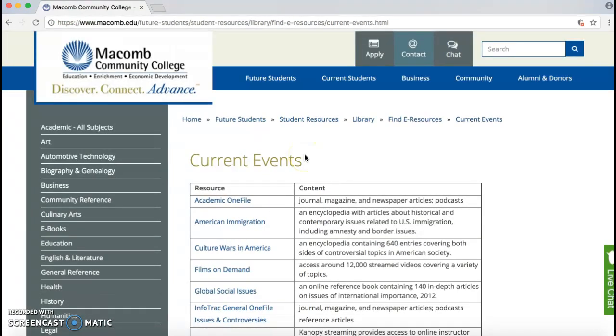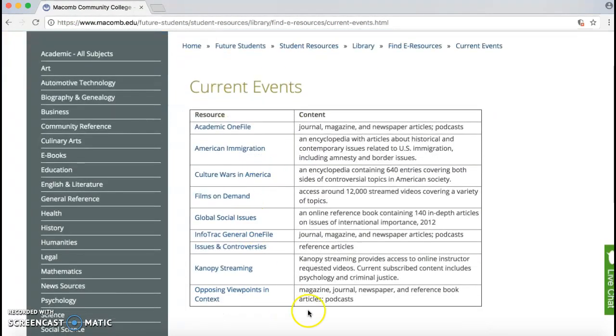And when we get here, what we see is this table. And to the left of the table is a list of databases that we have subscriptions to that you have access to as a Macomb student. The general public can't access these databases without paying a good price for it. And then on the right, you have an explanation of the types of content you're going to find in those various databases.